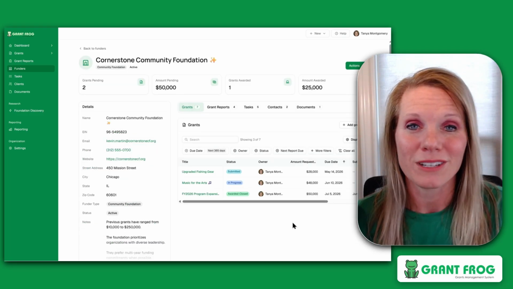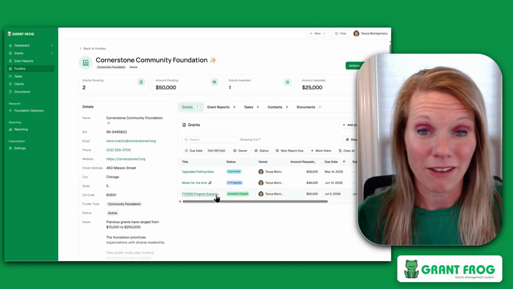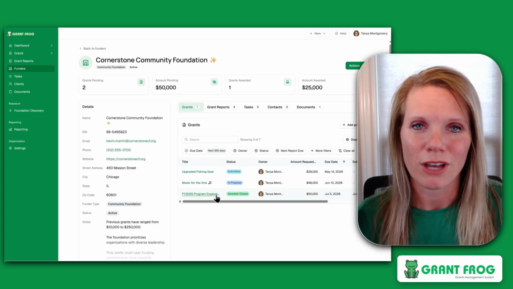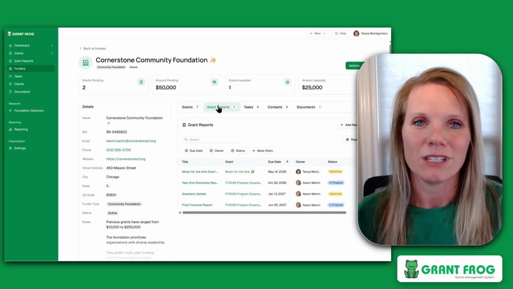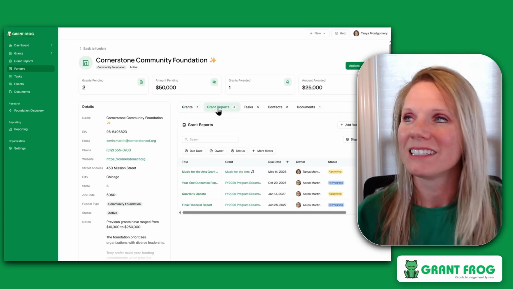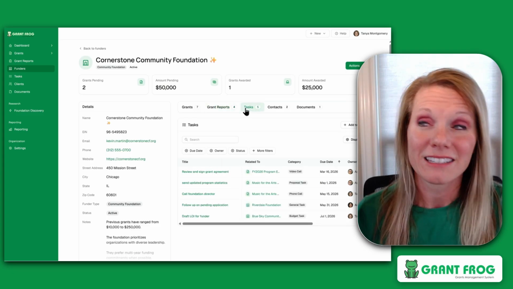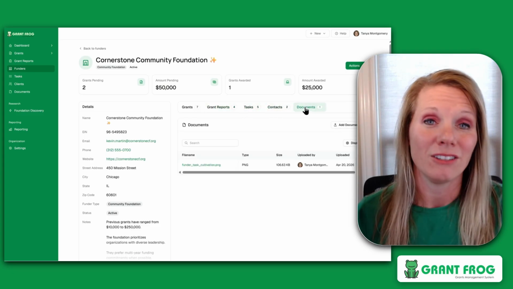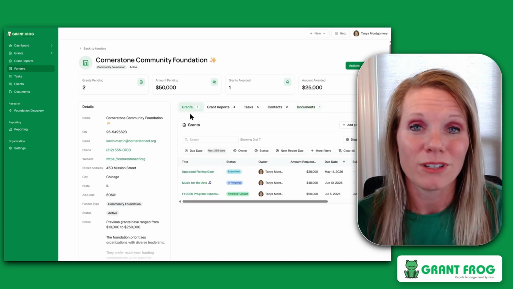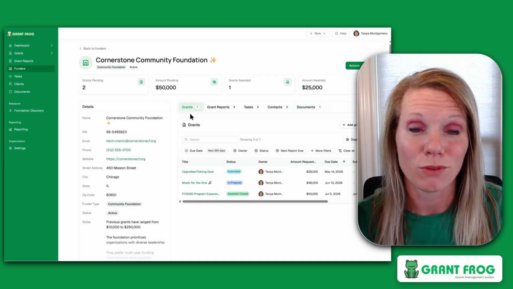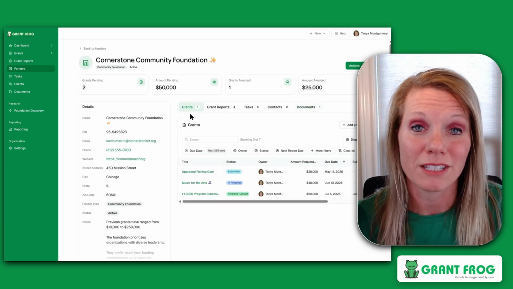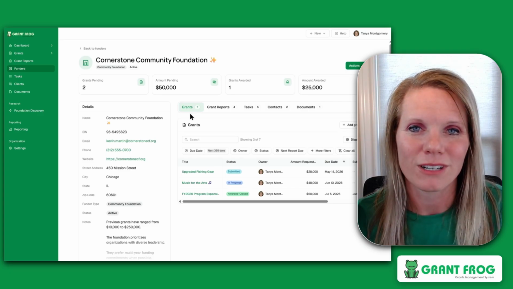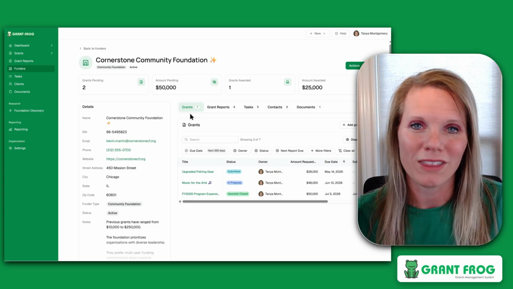On the funder record, you can see any grant that you've ever submitted to this foundation, so you have that history. You can also see all of your grant reports, your tasks, any contacts for the foundation, and your documents. So you can see grants you have pending, how much you've requested from this foundation, and how much you've received. So you really have this history of contact with the funder.